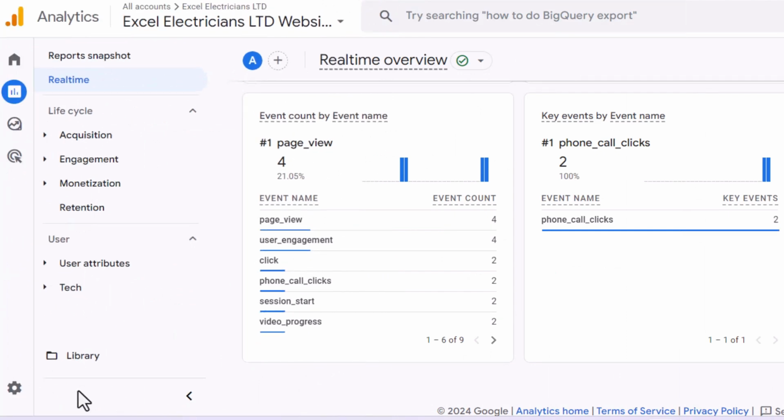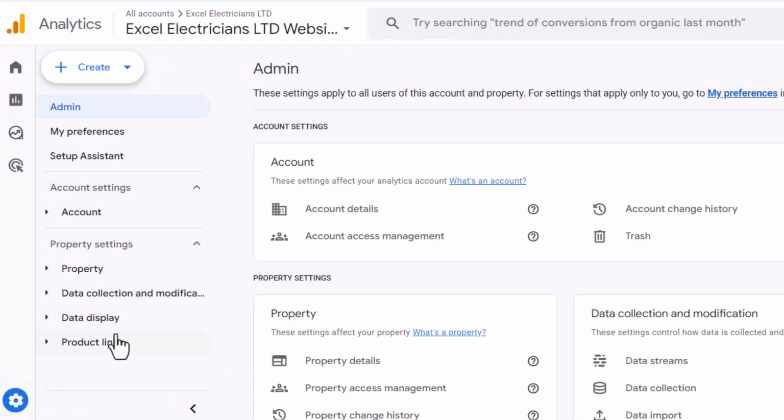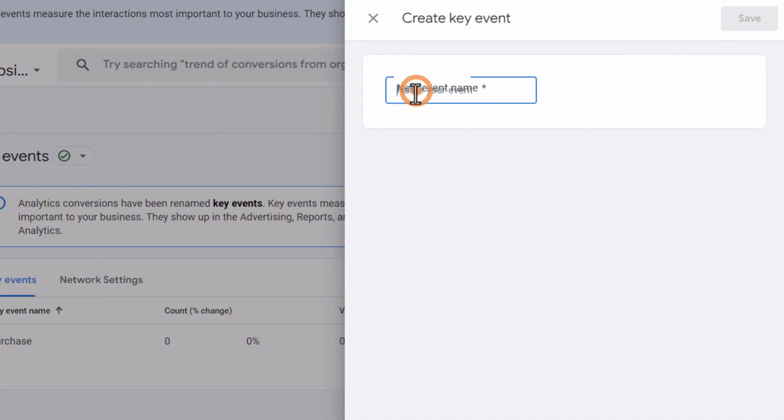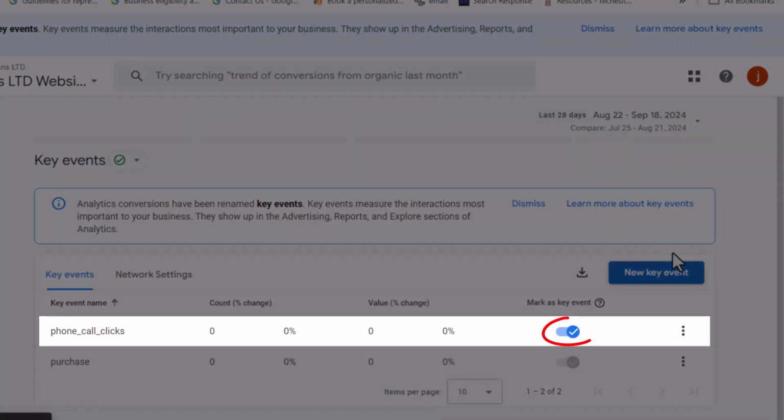Go back to the admin section of Google Analytics. From the left-hand side menu, select Key Events. Click on the New Key Event button. In the New Event Name field, enter the exact name of the event you've just created, which in my case is phone_call_clicks. It should be activated by default.